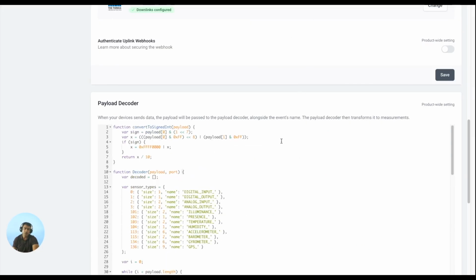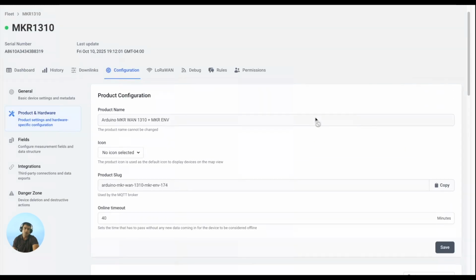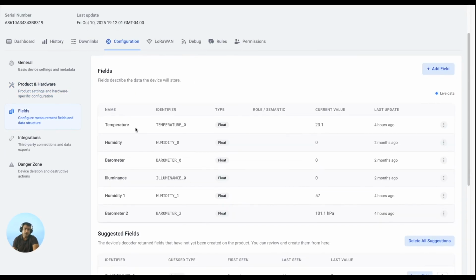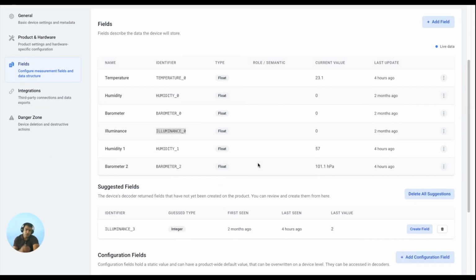So once you have the right payload decoder, it can decode the data and start mapping it to the fields of your generic dashboard. So let's go to the fields, and here you can see my temperature is getting identified as temperature 0. So within the generic template that I picked up, it has the inbuilt identifier, and temperature 0 is for temperature. Humidity is humidity 1, and barometer is barometer 2. However, illuminance you can see is 0. But how are we receiving that? We are receiving it at illuminance 3.